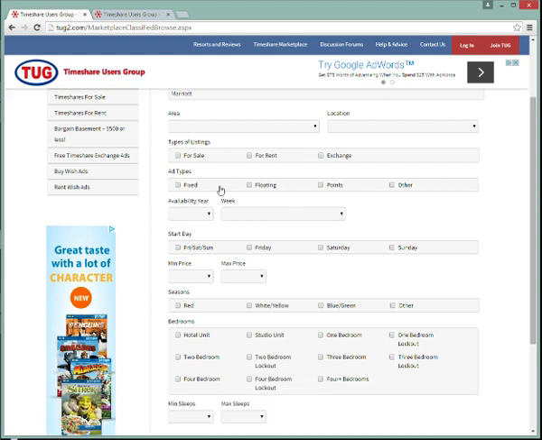The types of ads: are you looking for a fixed week, a floating week, points week, other ads listed in there? Again, all of these are not mandatory. You don't have to check any of these boxes if you don't want. It just gives you the ability to narrow down resorts if you are specifically looking for a specific week at a specific resort or in a specific system. You have the ability to filter it down there. But not checking any of these boxes will allow you to browse all of the ads that fall into the category that you're looking for.